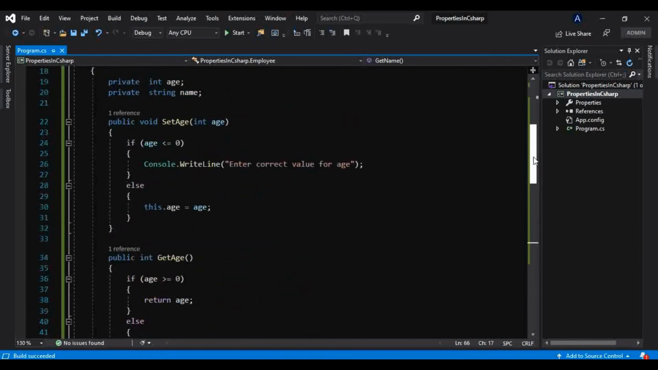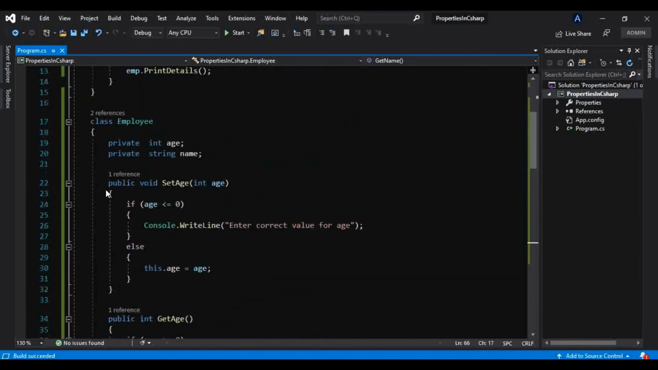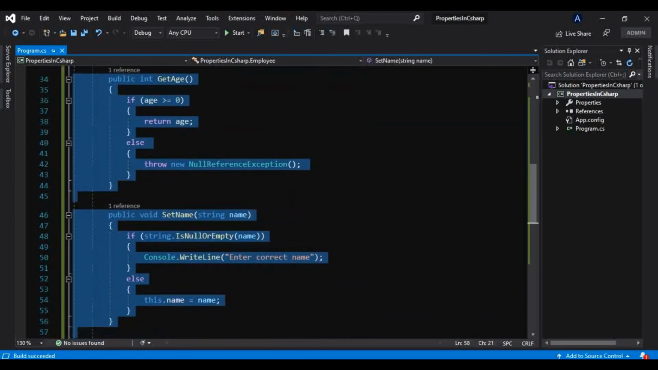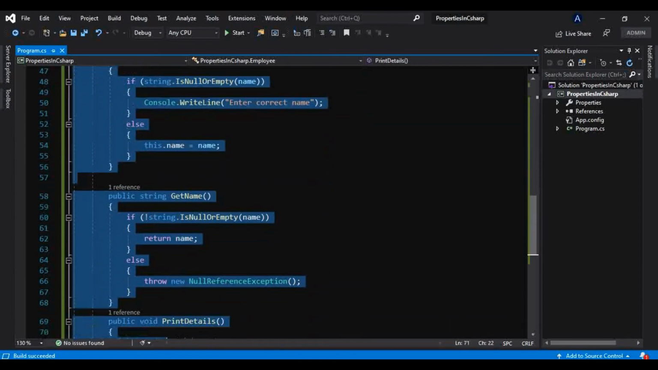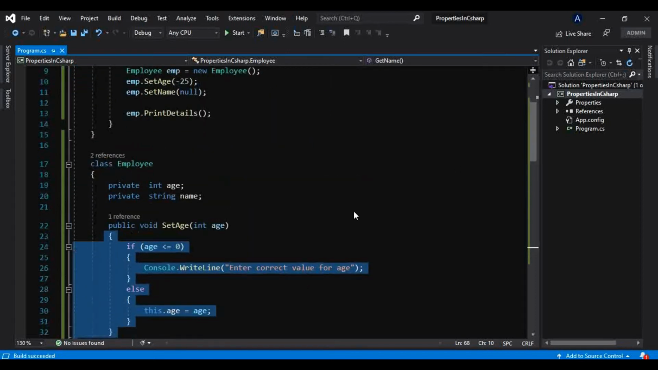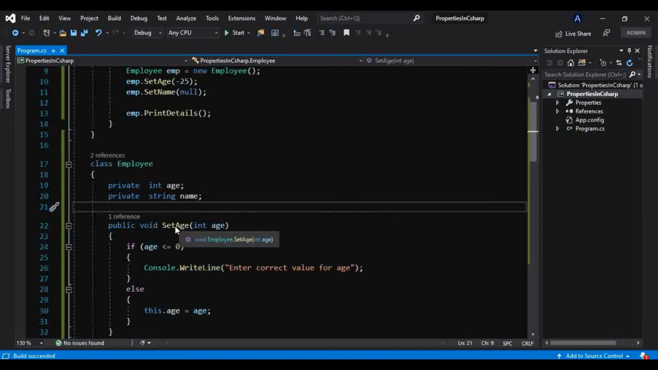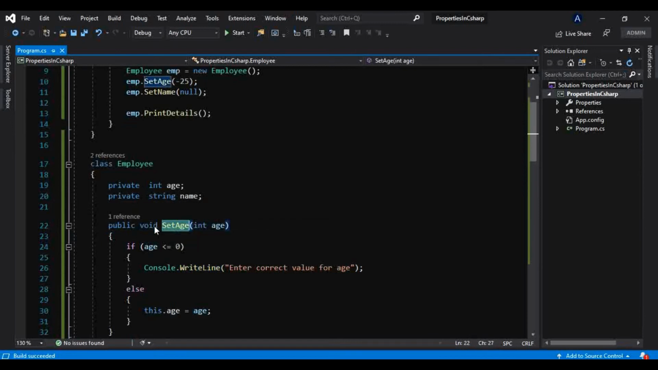But again, now don't you think this is so much code for only 2 fields to initialize and to return? This is so much code. What can we do instead of that? Instead of this, let's just have properties. So now we will see what properties are in C#.